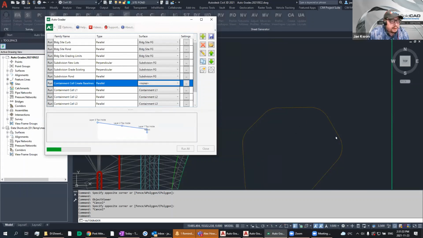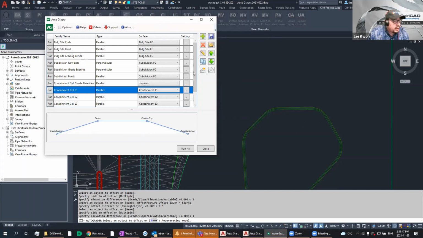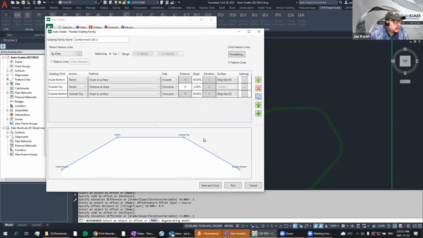So it's going to create those series of reference lines. And then each one of those can be used to create a separate layer. So for cell 1 or cell layer 1, I have something like this set up. So the parent's going to be here. It's going to go this way and then down. And over here, it's going to go down that way.